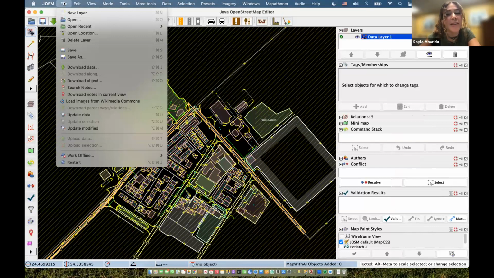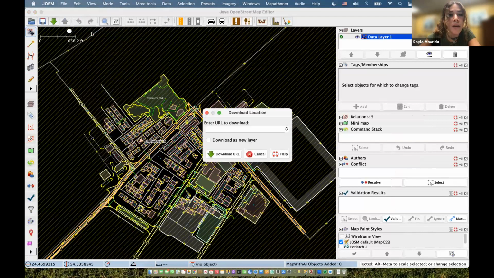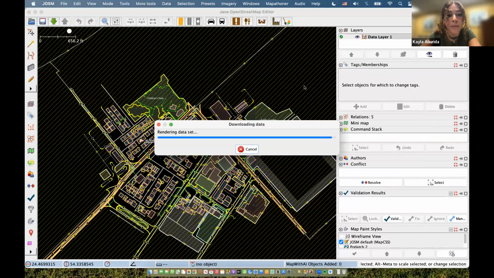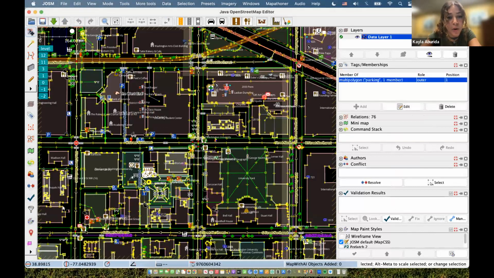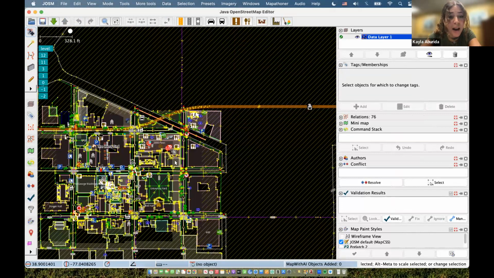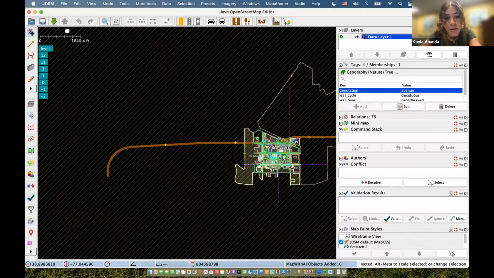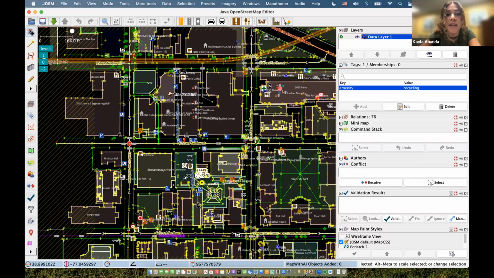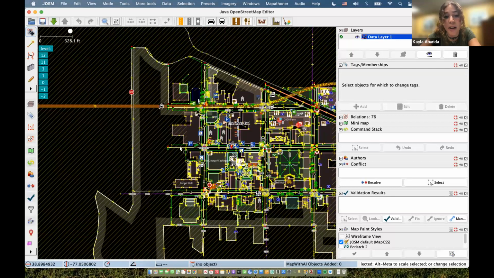Let me do this slowly so you can see. I'm going to press Open Location, and that's going to bring up that text box menu where you can put the URL in. I'm going to paste that in and download the URL, and that's going to show me all the information for the location that I had in OpenStreetMap. So this is the data that was in that area.